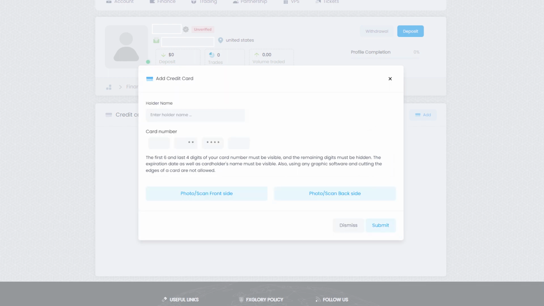Once you've uploaded the pictures, you can submit your request. The card verification process usually takes anywhere between 1 to 24 hours, but it is often checked in less than an hour.